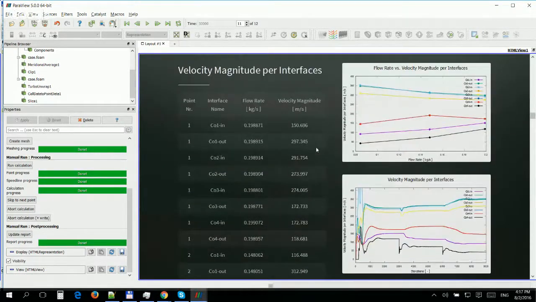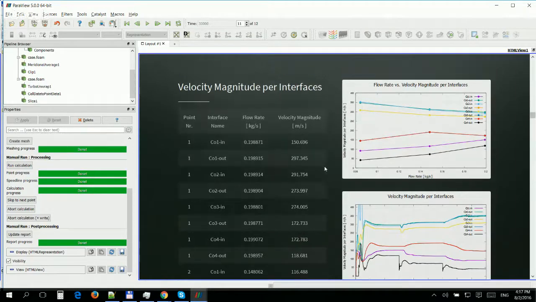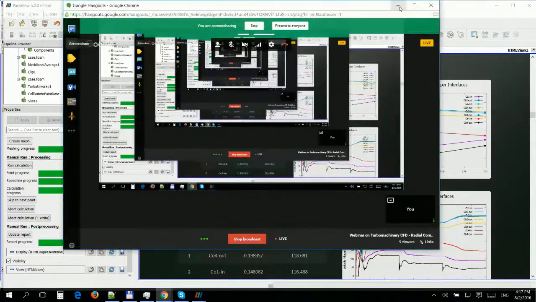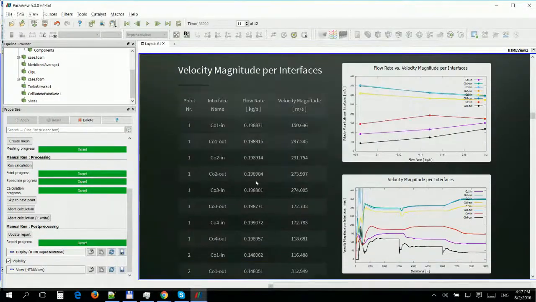The same with velocity magnitude. You can watch how your velocity magnitude is developing via interfaces. By the way, I will look if the broadcast is running. So you can hear me. Okay, I can go ahead.